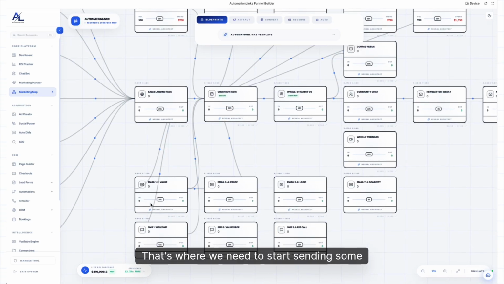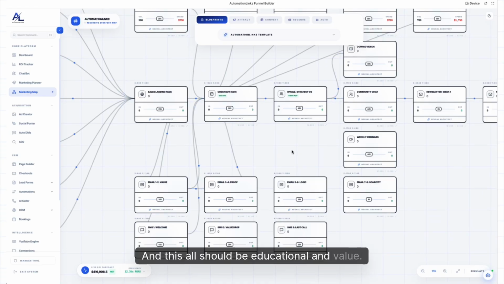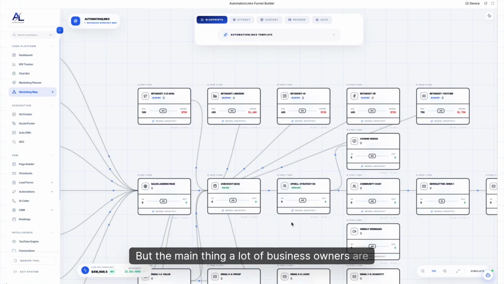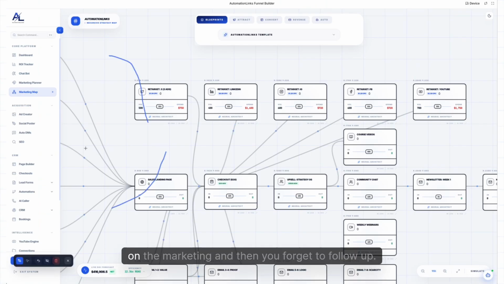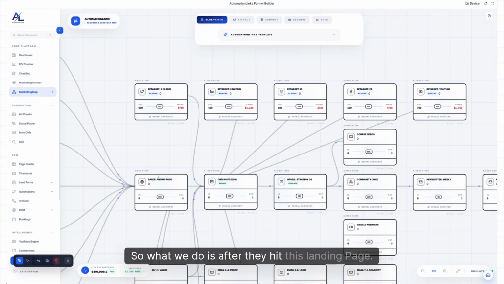That's where we need to start sending some automated personal emails, some SMS reminders, and this all should be educational and value. But the main thing a lot of business owners are missing and aren't doing is the retargeting ads. So you spend all this time and money on the marketing, and then you forget to follow up. And that's really going to be the key here, is following up with your ideal customers so they never forget about you.